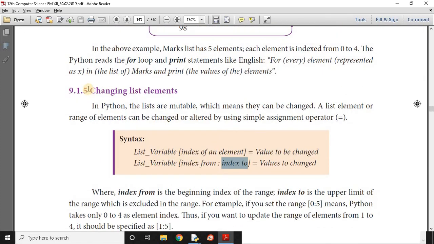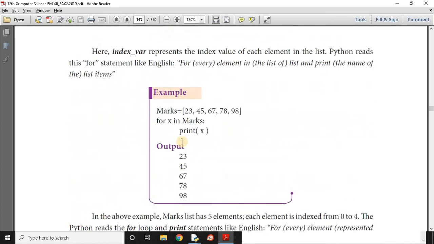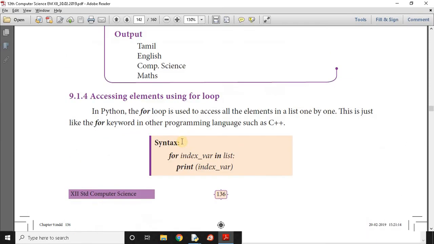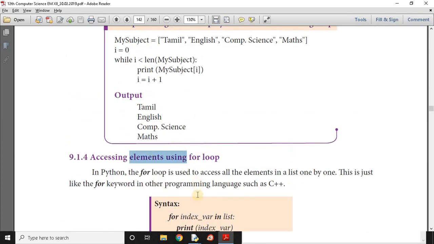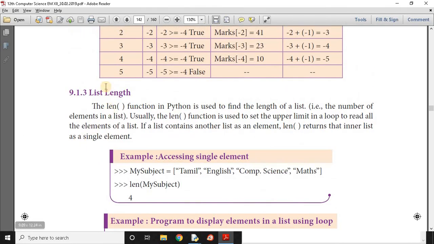In general a 5 mark or 3 mark question is asked: how to change the list element, explain with example. We can change a single element or a range of elements. Both you have to mention and explain. Okay. Then how to access elements using a for loop: this is a 2 or 3 mark question. Explain the list length function: 2 or 3 mark question.